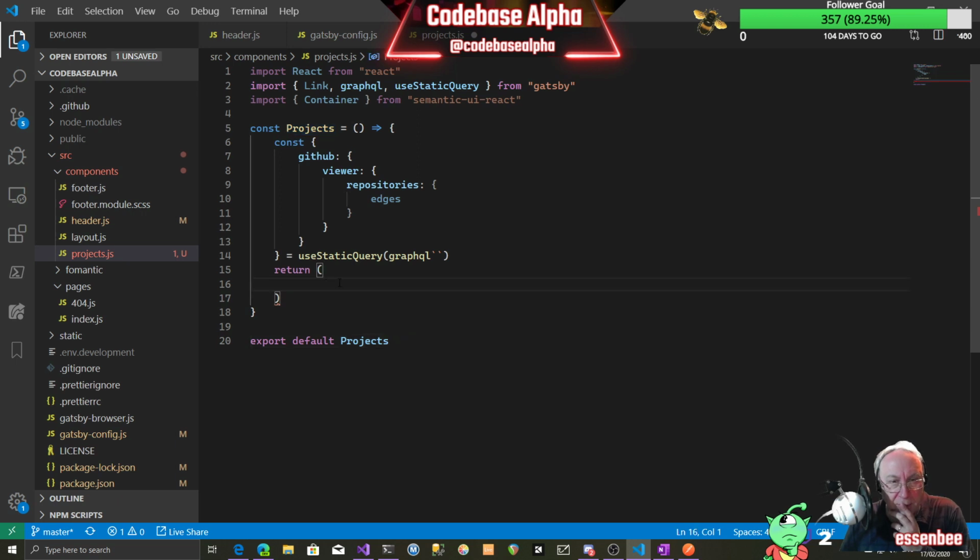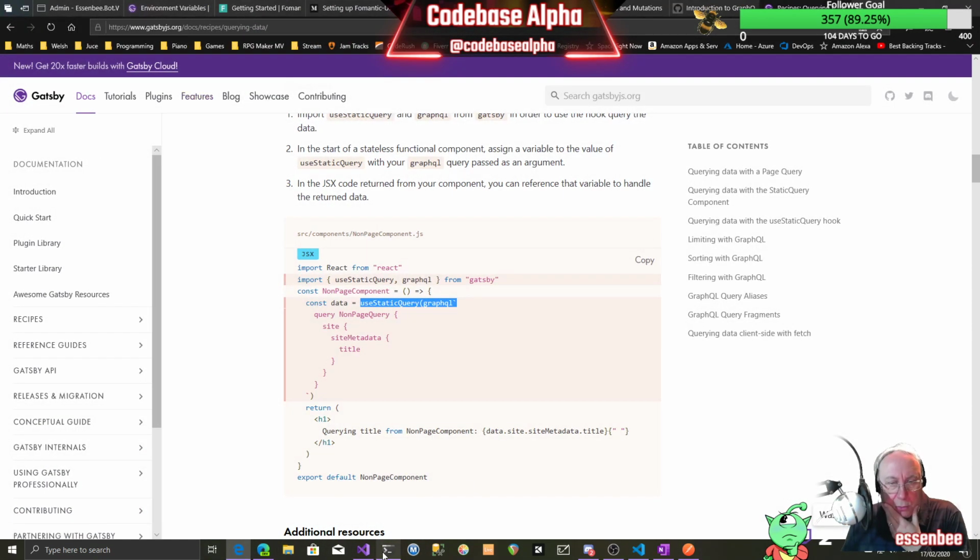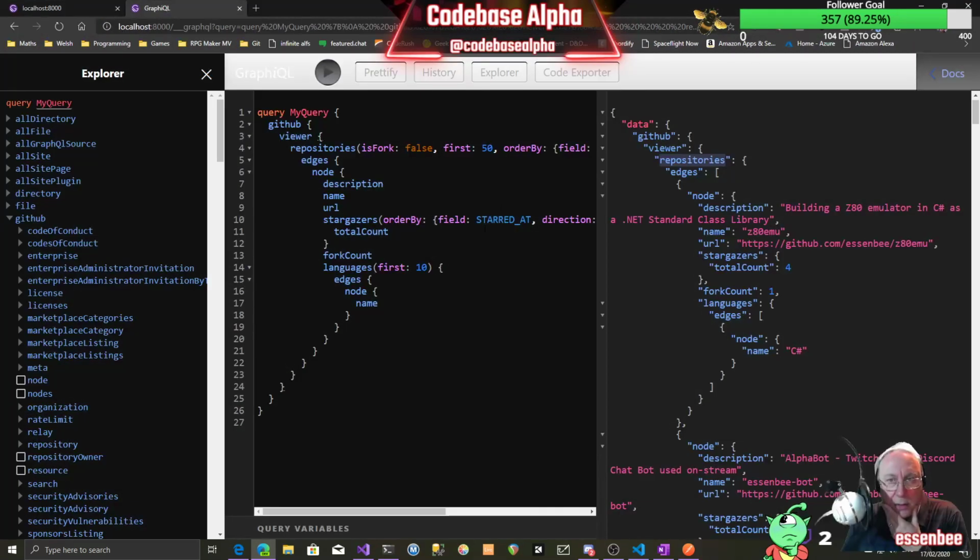And we need to put some JSX inside there. That's why we got a curly brace there. So now we need to actually set up our GraphQL query inside the backticks. So let's go and grab our GitHub query. So the GitHub query was here, and so it is all of this.